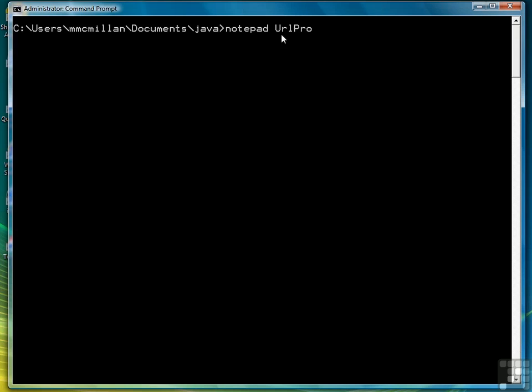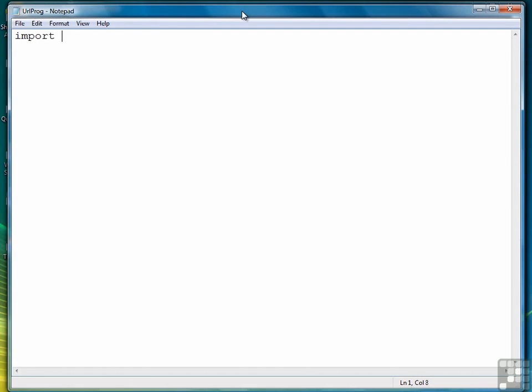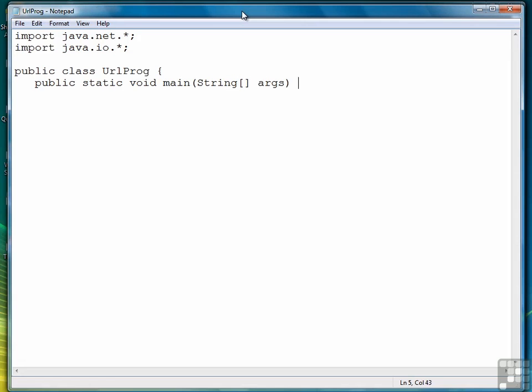We're going to call this program urlprog.java. To do network programming, we need to use the net set of classes, so we need to import java.net.*. We're also going to be doing some I/O, so we're going to need the I/O libraries or classes also. So the first thing we need to know is that most of the time with network programming, methods have to be able to throw exceptions. So in this example, main is going to throw an exception if we have problems making connections.